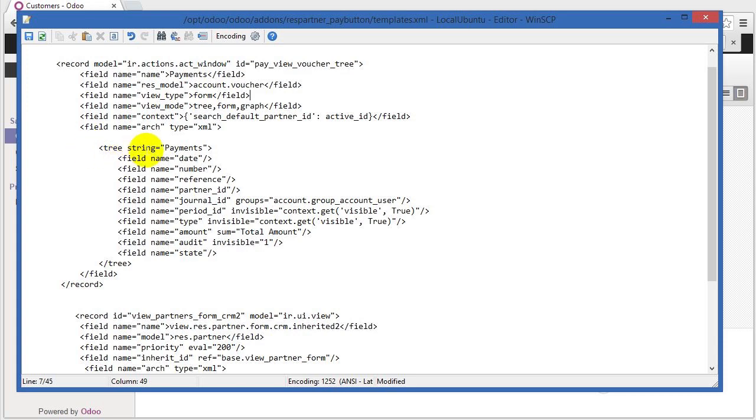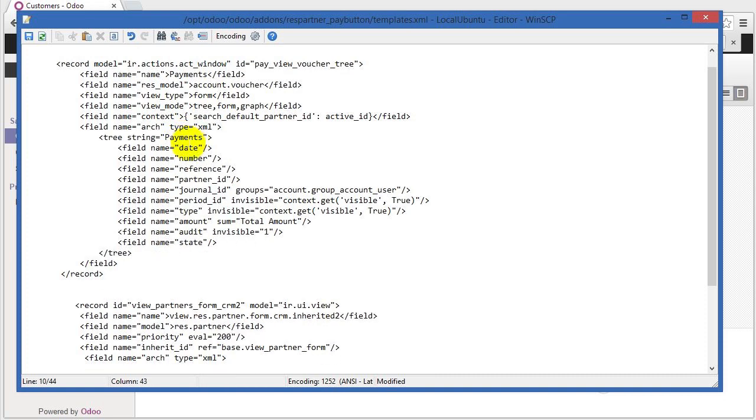Now the tree here should be self-explanatory. We're naming it payments, and then we're defining each of the fields that we want to show up. And to be honest with you, I pretty much copied and pasted this right out of the payments that's available in the standard view when you go in and look at customer payments.